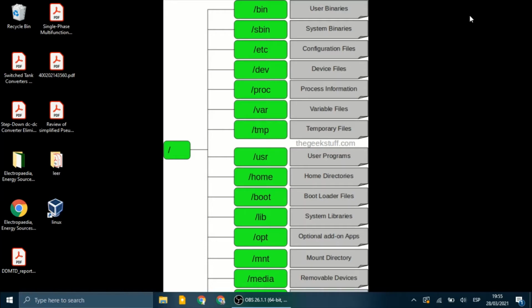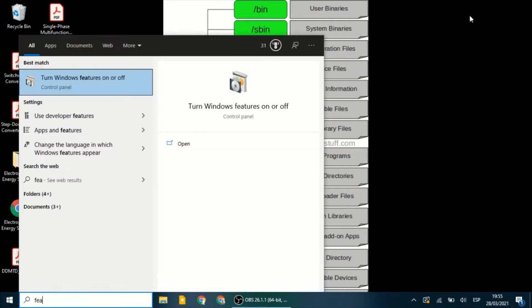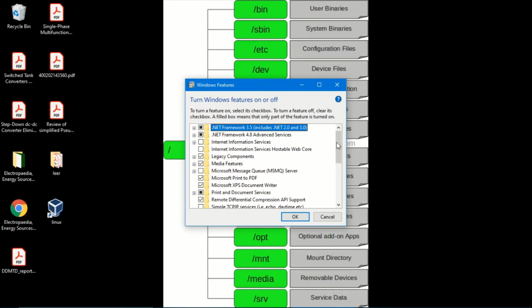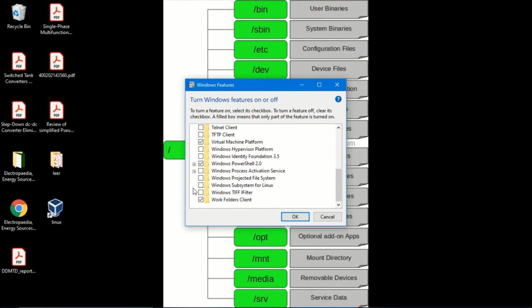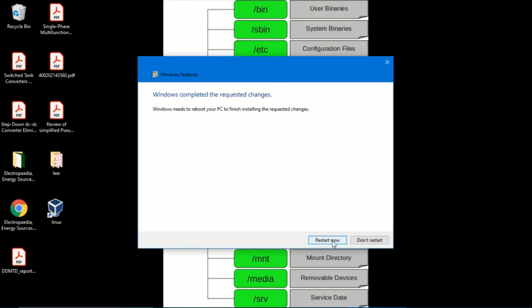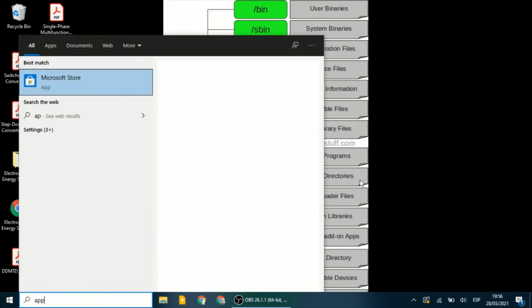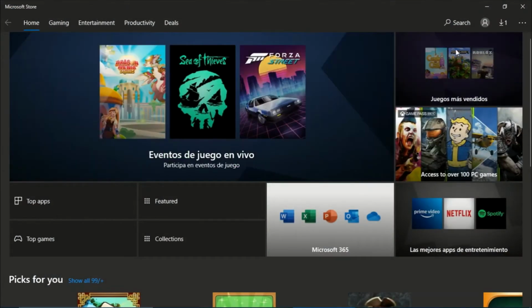So let's begin. The first thing, we install the Windows subsystem for Linux, and to do this we need to turn this feature on. We go here and install the Windows subsystem. Now we will make some changes and we will need to reboot. Then we open the App Store here and install Ubuntu.